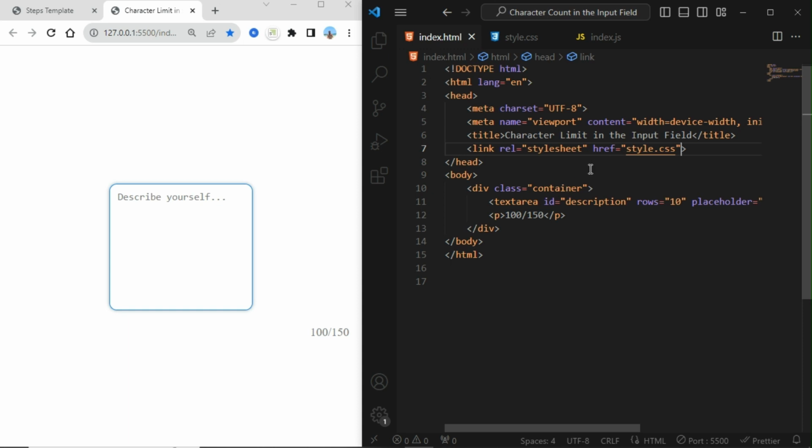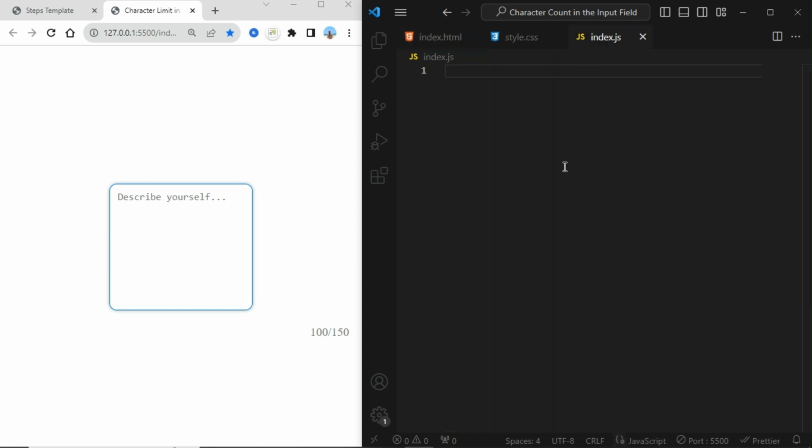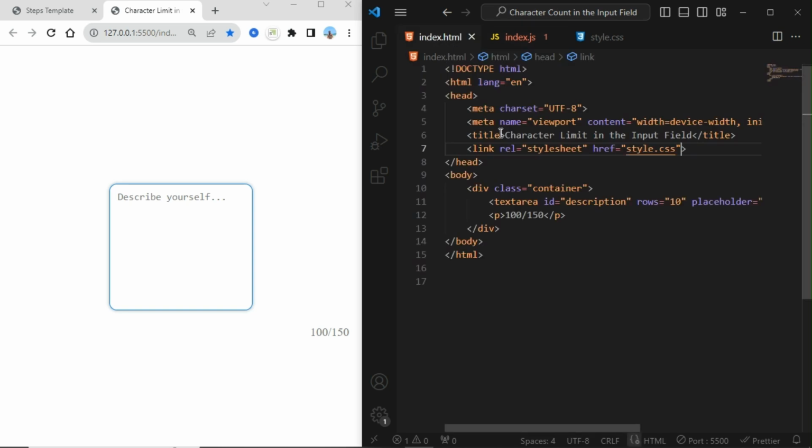So we shall do that by using constant. The first item, let's just move this one here. The first thing we need to get is this description. Description is this area that the user will be typing. You see, this typing is what we are calling description. So let's get it from the HTML.